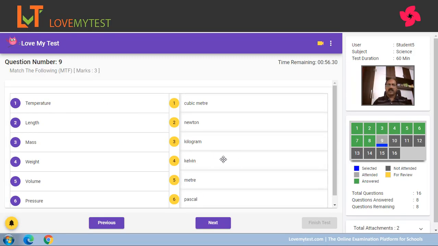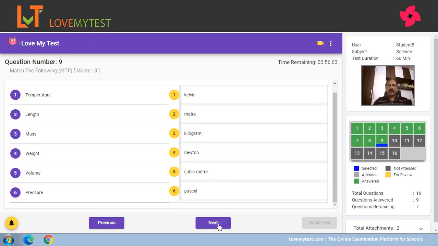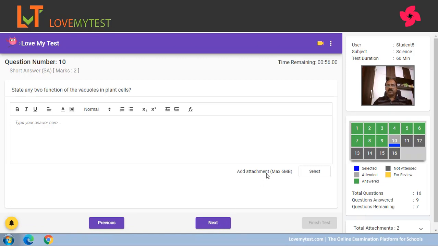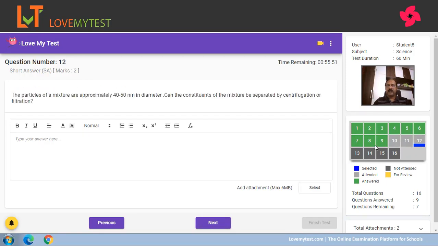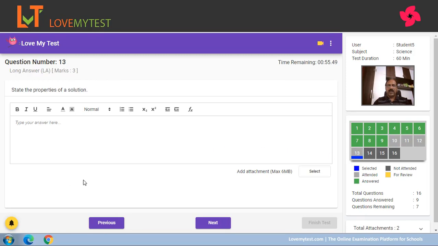In case of match the following questions, you can do a drag and drop to get your correct answers. So you can start from the top and one by one you can match the correct options and then go to the next. As you navigate, you can see that the color is changing to green, and the questions which are not attended, if you skip, will be grayed out. And if you want to highlight a question for review, you can do that by clicking on this bell icon. It will get highlighted in a different color and this is marked for review. At any point of time you can come back to that question and attend it also.